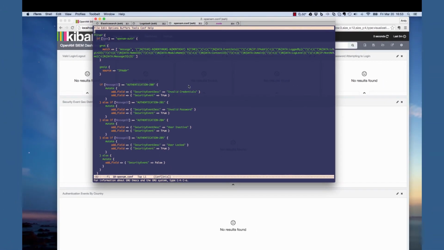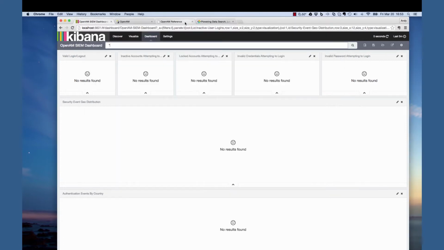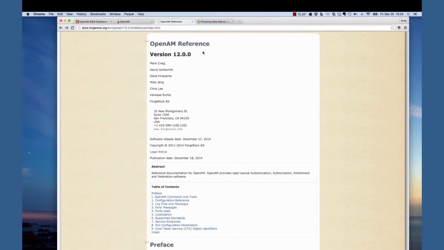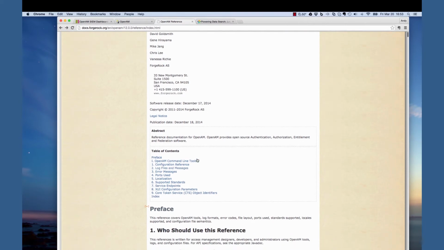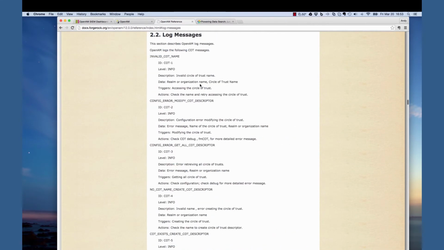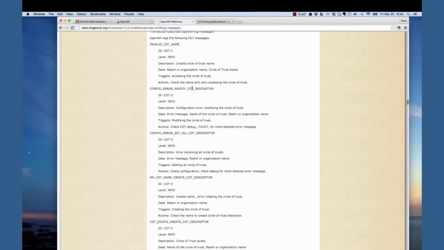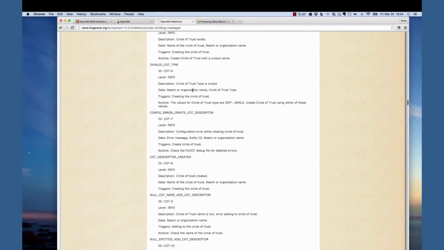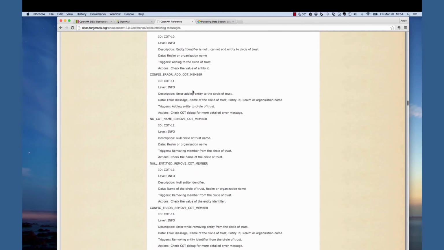By looking at the logs, you can kind of determine what a lot of these mean. But I wanted to show you that there is an actual document on the ForgeRock site in the OpenAM reference guide here, under log files and messages, where they detail out the hundreds and hundreds of different log messages and what they all mean, which is very helpful when you're doing something like this.